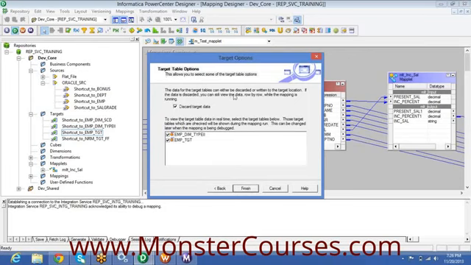The data for the target table can either be discarded or written to the target location. If data is discarded, you can still view it. So once the data is loaded, it is asking whether you want to discard it from the target table or not.